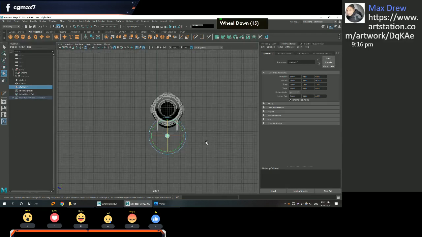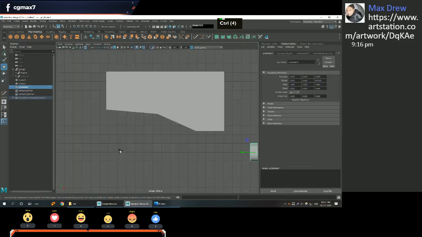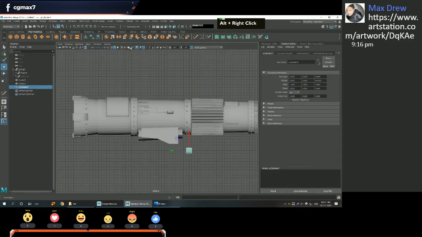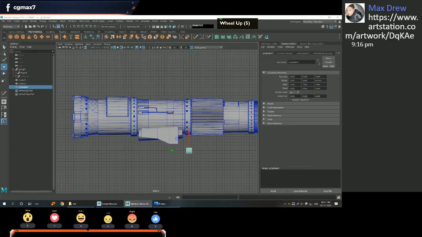Let's go to the side view. I'm in the isolate and turn on the wireframe. Let me bring up some music. Looks good. Yeah.